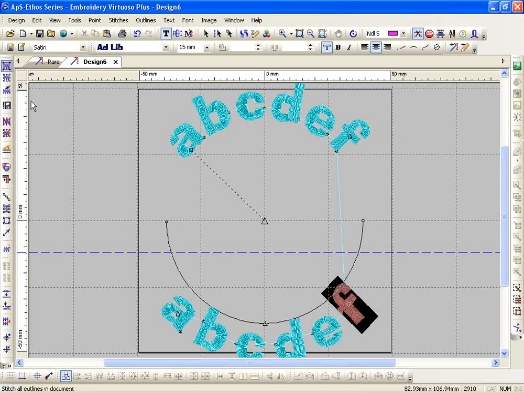I regenerate my stitches. I have to do this step. Stitch all outlines. Now look at the difference. Now we have a dashed line as opposed to a solid line.